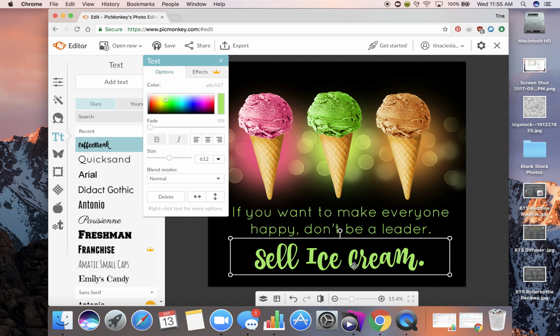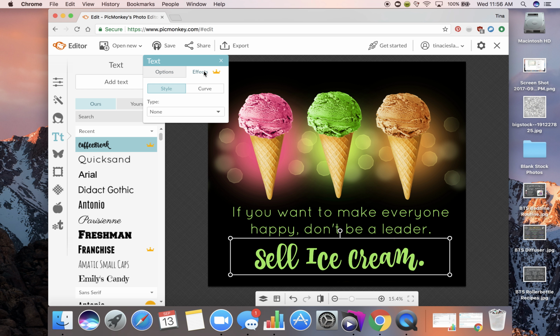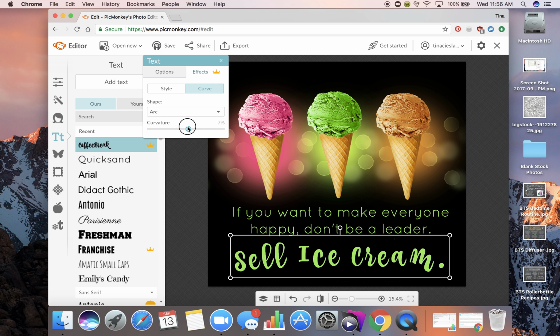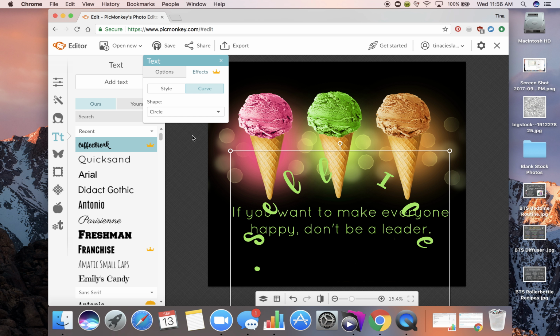Okay, so let's go back to the Sell Ice Cream font because I want to show you some different effects that you can do with this. Let's say we want it to really pop off the page and we want to bring in another color. There are two options here, Style or Curve. Curve is awesome, especially if you're trying to place text in one of those really curved banners. You can curve your text. You can make it a circle if you want, whatever you like. Okay, so you go back to Style.